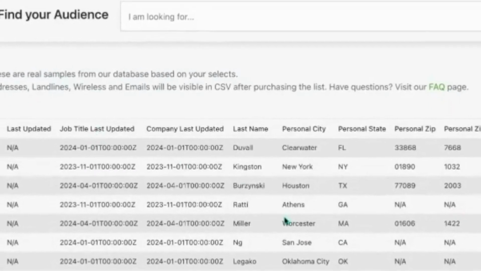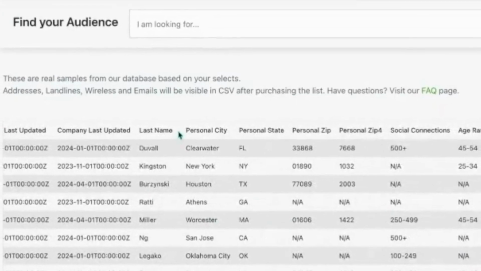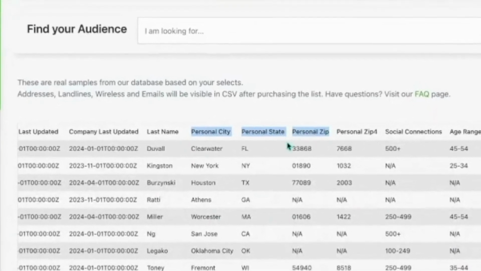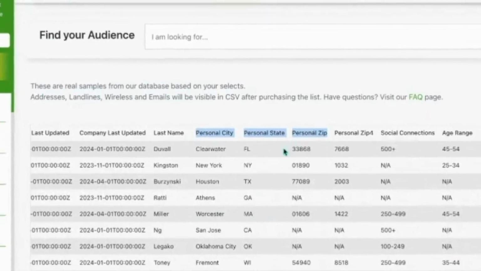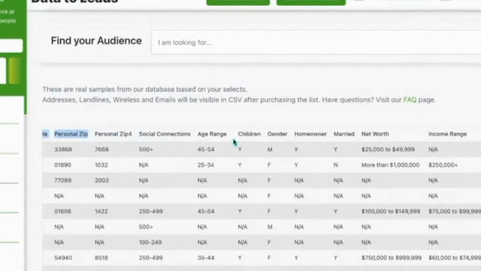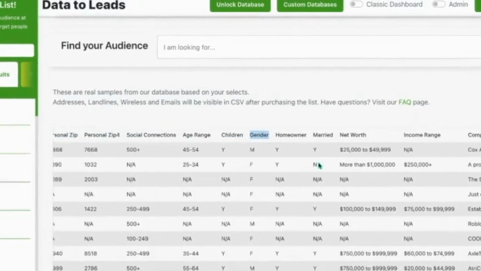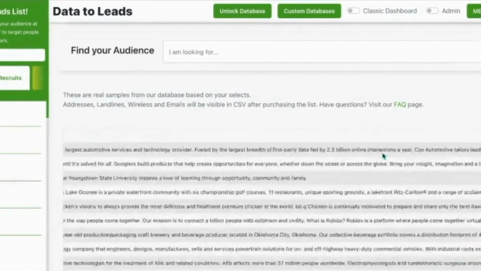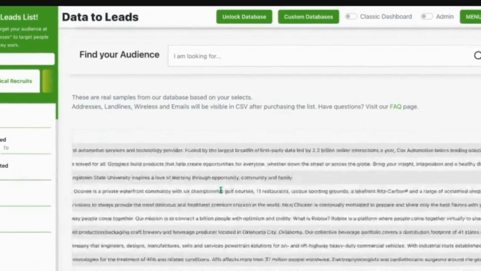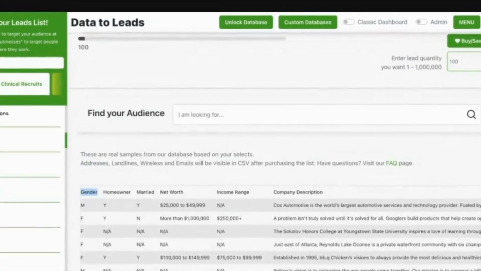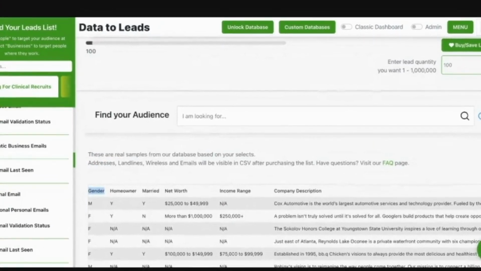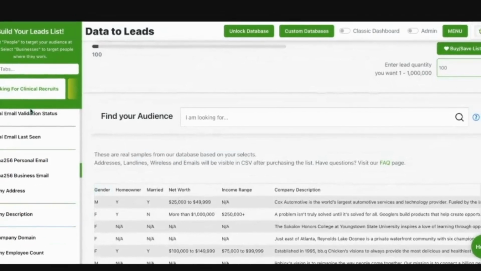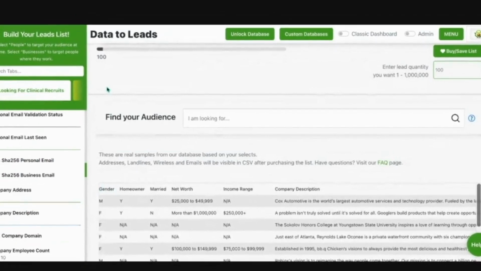There's multiple addresses, there's multiple cities. I personally only use the personal city, personal state, personal zip, and I stay away from all the others. You can filter if they have children, you can filter their gender, net worth, income. It's really unlimited. Now you have this description feature about what they do. In theory, you would be able to type in the description potentially to get an idea. So this is people looking for clinical recruits.